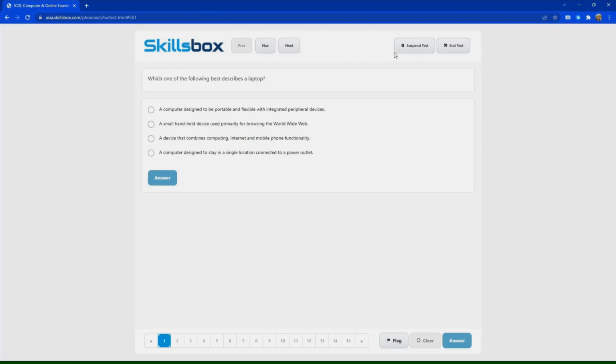The Suspend Test button allows you to temporarily pause the test while keeping your progress intact. This option is only available in assessment tests. The End Test button concludes your test-taking session. Once you're done with all the questions and you're ready to submit your answers, click this button to finalize your test.